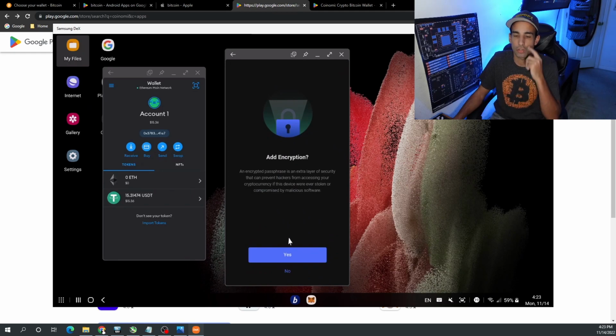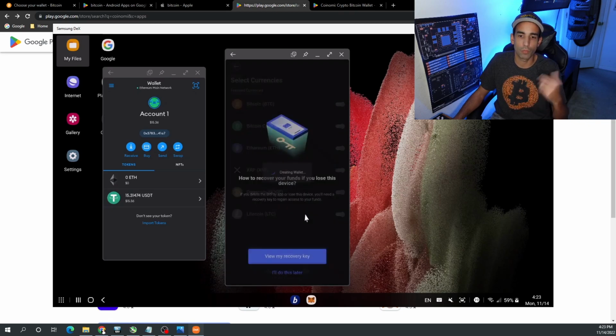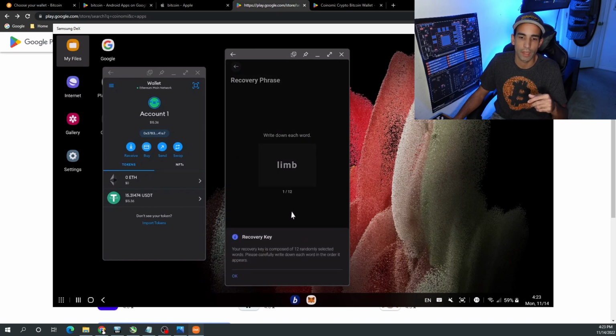Now we can add an extra layer of encryption, which will be a password, right, to your phone. Like you may have seen where you got biometrics to unlock it, right? You type in a password, but then you enable biometrics, so you can use Face ID or your finger or whatever to unlock your phone. But we can add that extra layer of encryption. In this case, I'm going to hit no just for now. Yes, I'm sure. And then we're going to be presented with 12 words. So we click view my recovery key, and there we go.